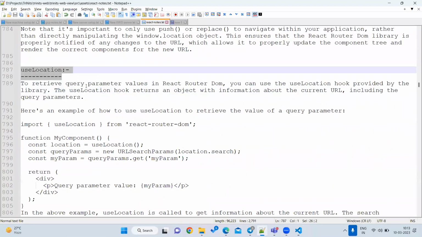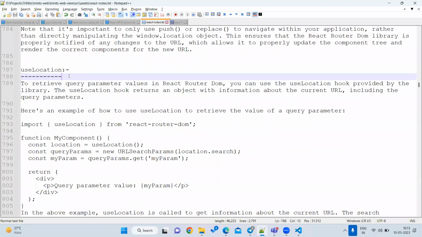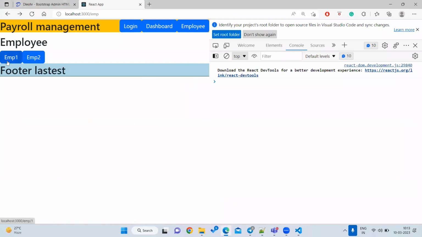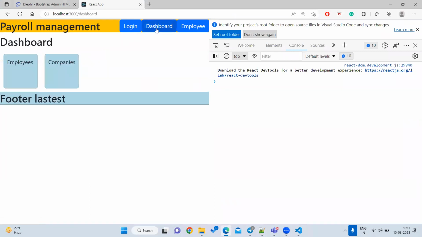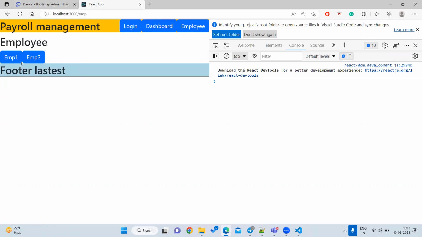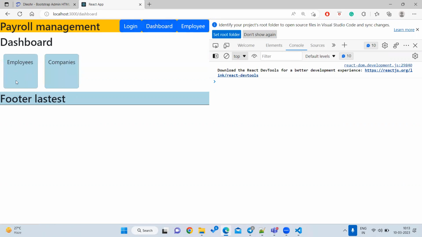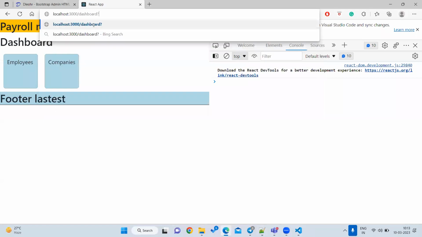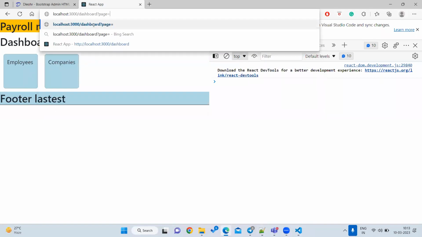Let us explain what this useLocation is. Suppose we are going here, employee one, employee two. Whenever I am clicking the employee page, I want to say from which page I am coming. The current page, earlier, what was the current page? Dashboard. So I want to print it like this. Here I will type a question mark, page is equal to dashboard. This is for example only.